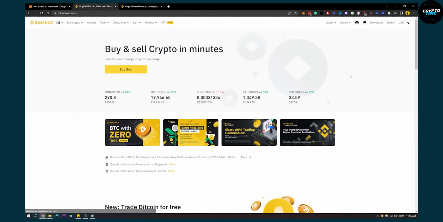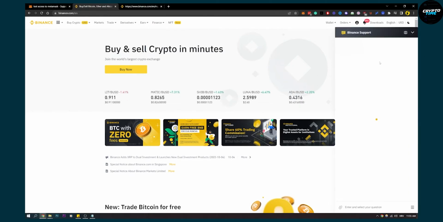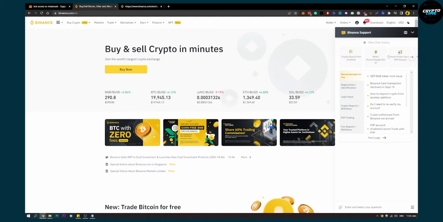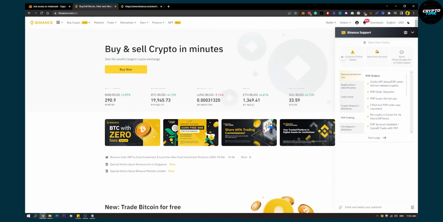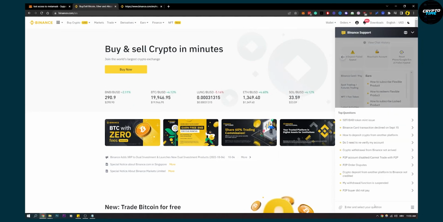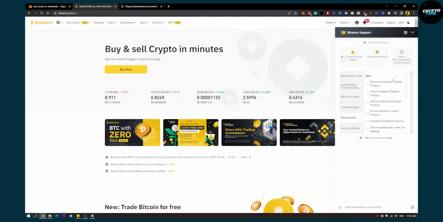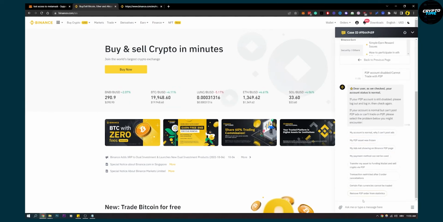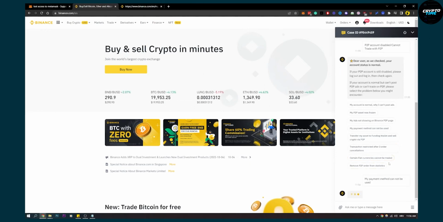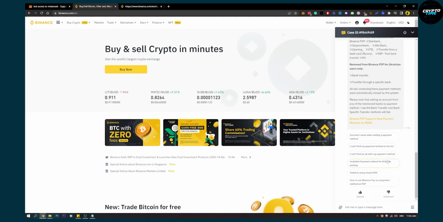Once you're here on Binance, what you will have to do is go here to Support, and then on Support you can click here. Let's say you have an issue with P2P, for example. You can enter and select your questions, and then you have a case ID, as you can see. Here you can say my account is normal, or you can say my payment method cannot be used. And then you can start talking with support.